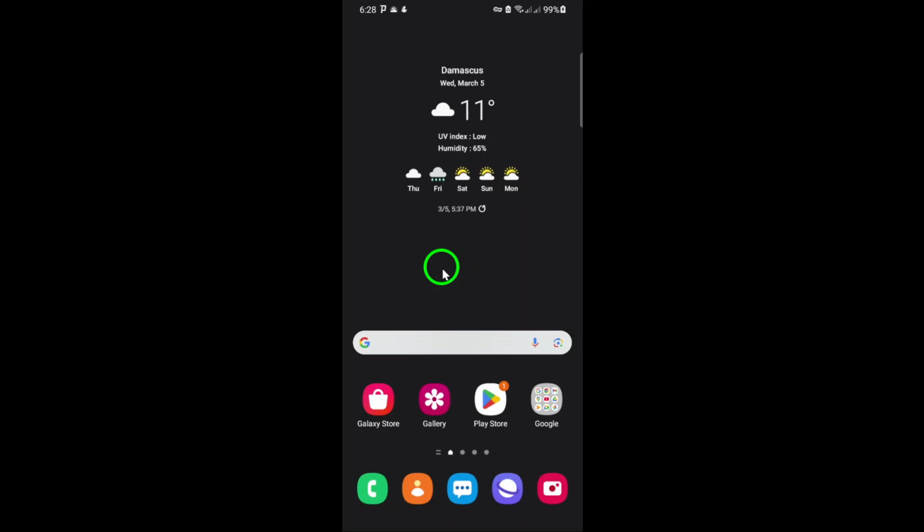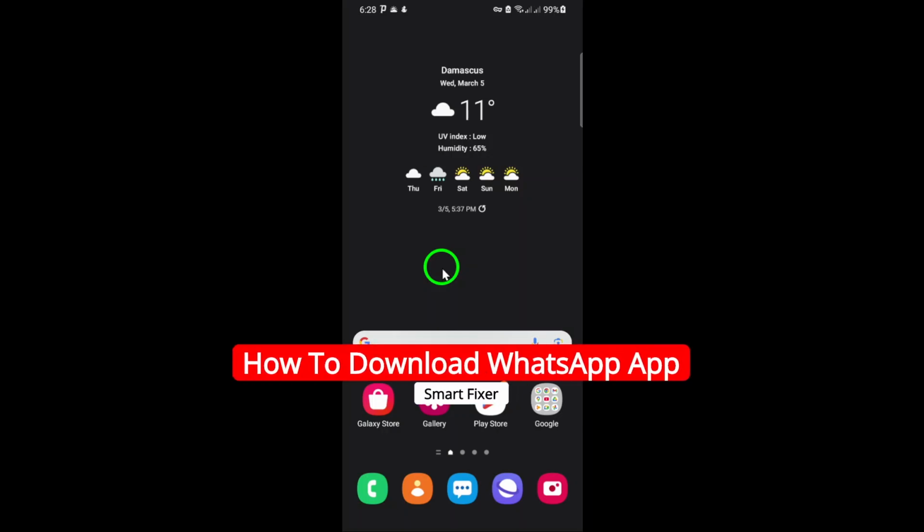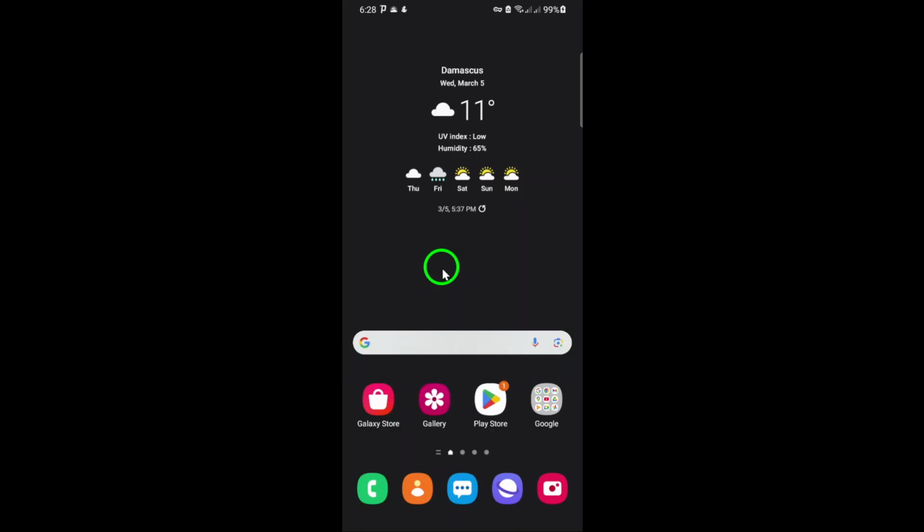Welcome. In this video, we'll walk you through the simple steps to download the WhatsApp app on your Android device. Whether you're new to WhatsApp or just need a refresher, this guide will help you get started quickly.